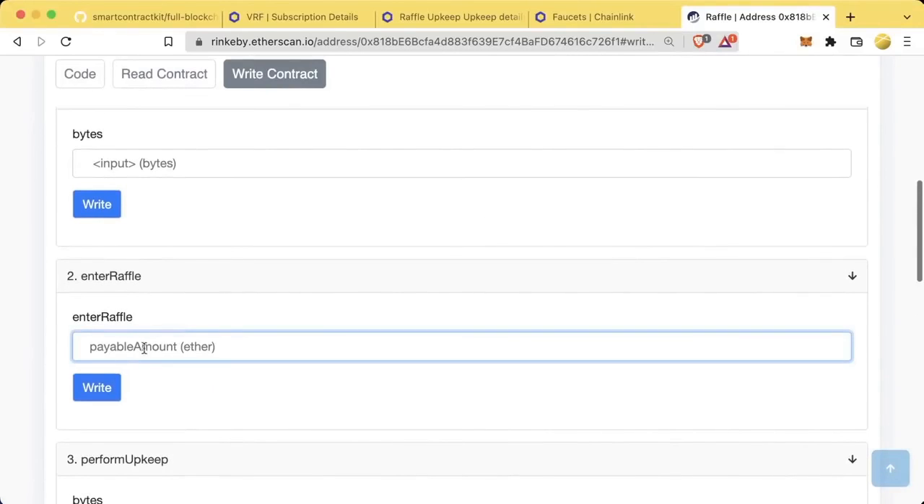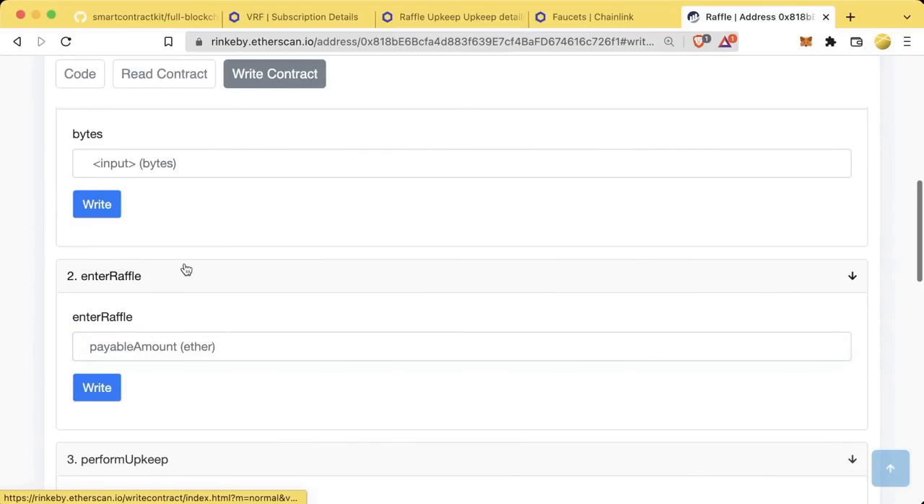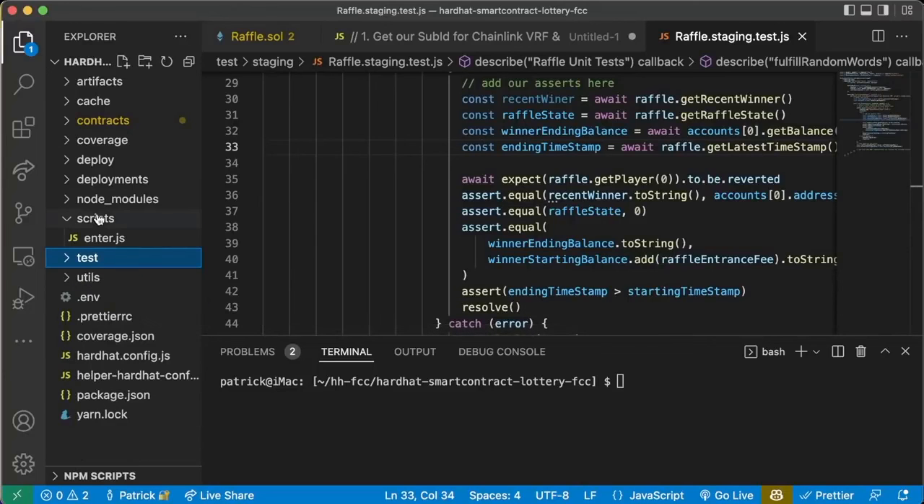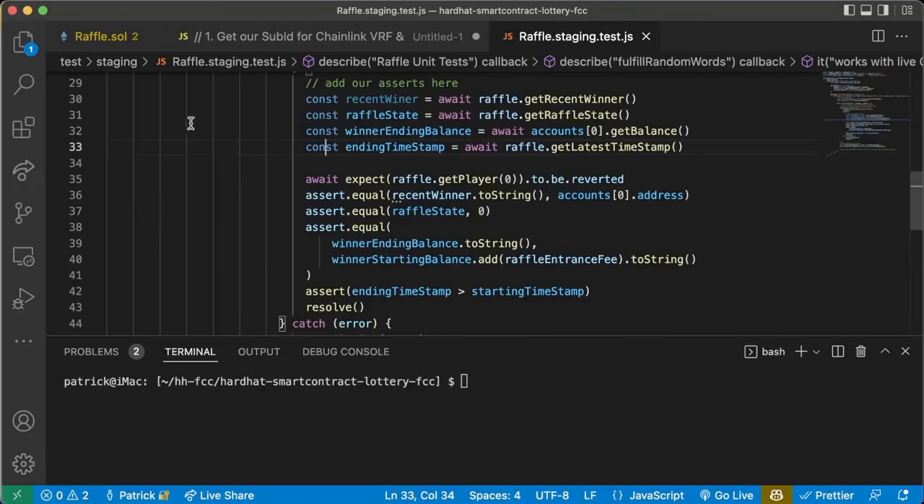So we could enter the raffle ourselves. We would add however much ETH to enter the raffle, and that would kick off the keepers and the VRF as well. So we could call it via Etherscan. We could obviously call it via our staging tests here. We could call it via our scripts. We could call it via the console. There's a ton of ways to actually do this.